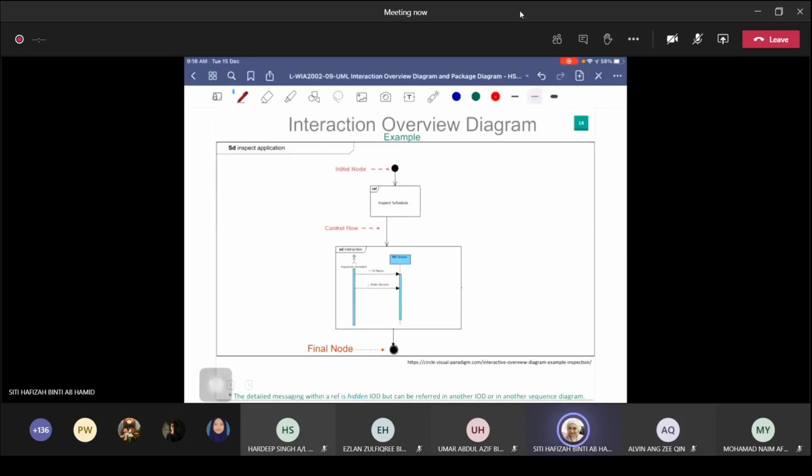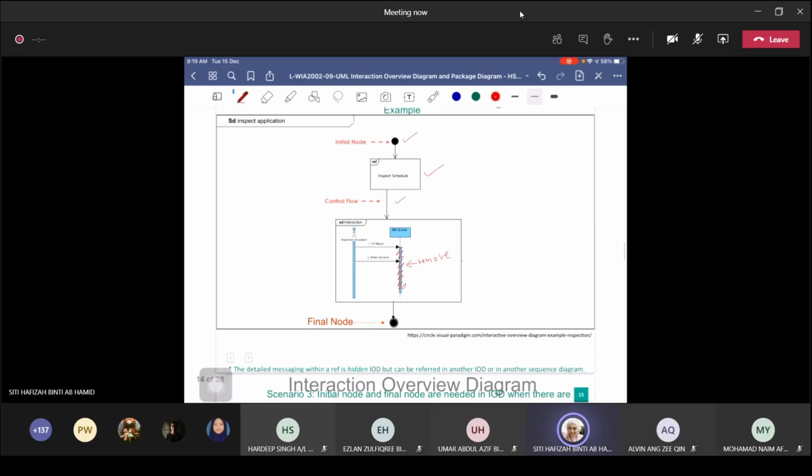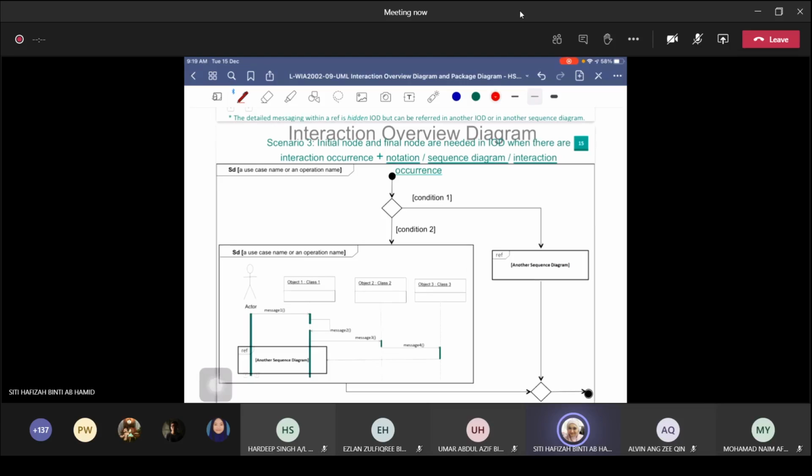There is another one. Inspect application. Alright, start with the initial node, and then you have another reference, and then the control flow. It doesn't matter where the arrow goes, and then it goes to the sequence diagram interaction, and then you have to remove this. Okay, and then the final node, the end node. So this is another example: the initial node is unneeded in an IOD when there are interaction occurrence plus notation sequence interaction.